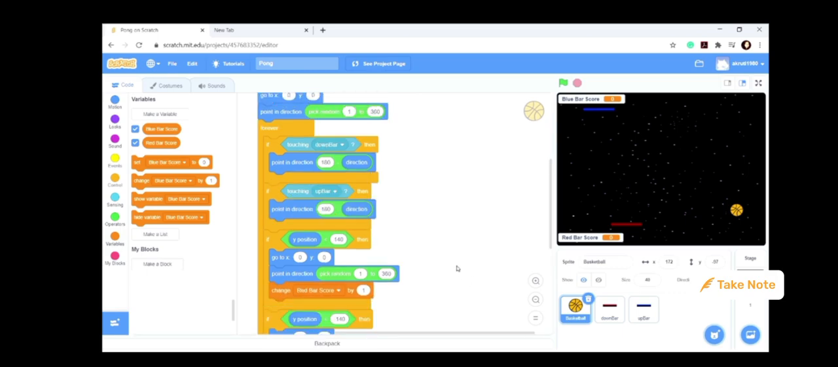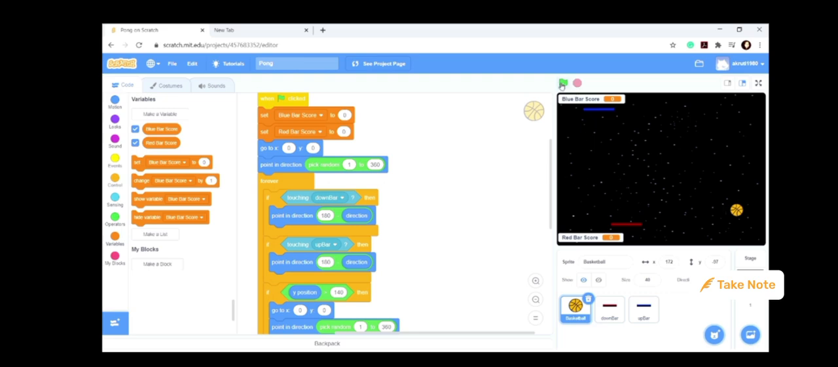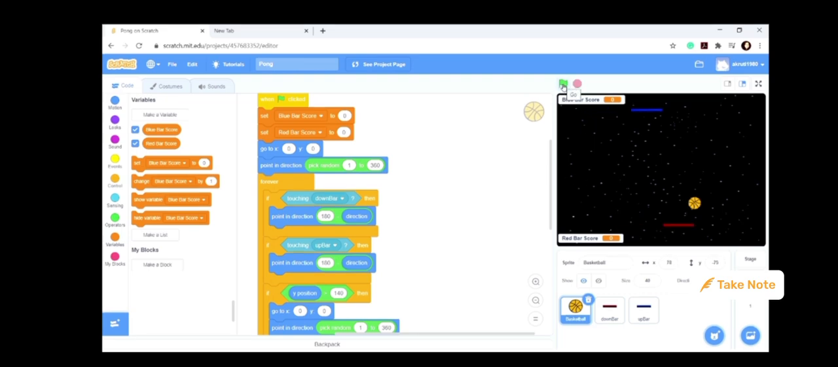Clear? Now let's try. Now let's start. See? Clear? If blue bar misses, then red gets a score, and if red misses, then blue bar gets a score. Clear? Any doubt in this? Okay, let's stop the project.